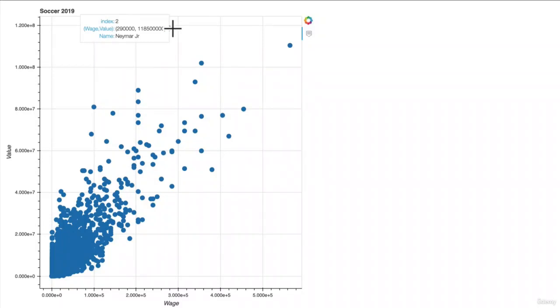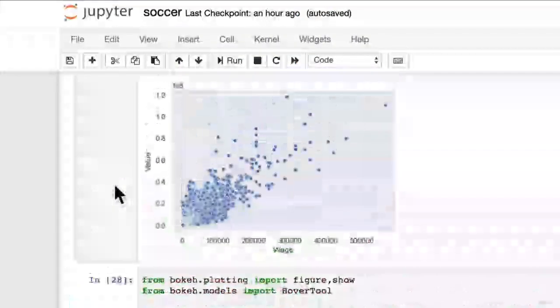So we see here that Neymar has a pretty low wage compared to his value. What about Messi here? Well, Messi is definitely getting paid a lot compared to his value. So you might find some good deals for trades, maybe with Mbappe. Very, very cool.